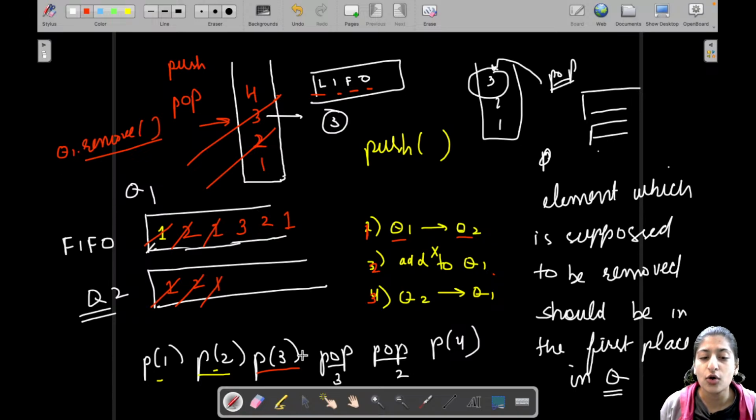3. So when I call pop operation, I should actually be removing the element from Q1, because that is how I have maintained the queues, that Q1 is always going to have the element in its front, which ideally should be removed from the top of your stack. So this Q1.remove will return 3 to me. Okay. Now 3 has been removed.